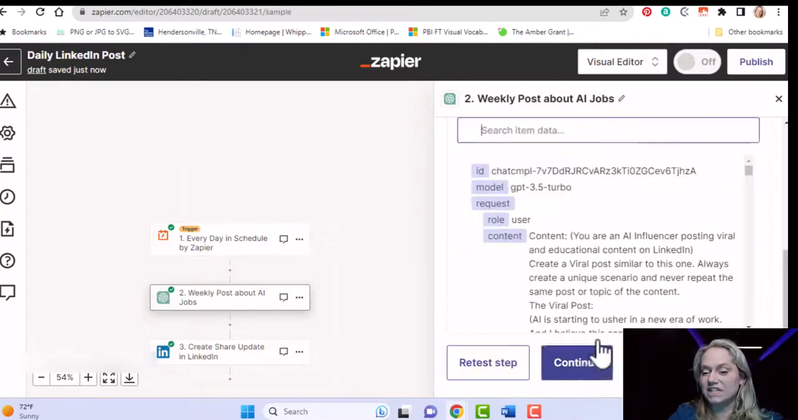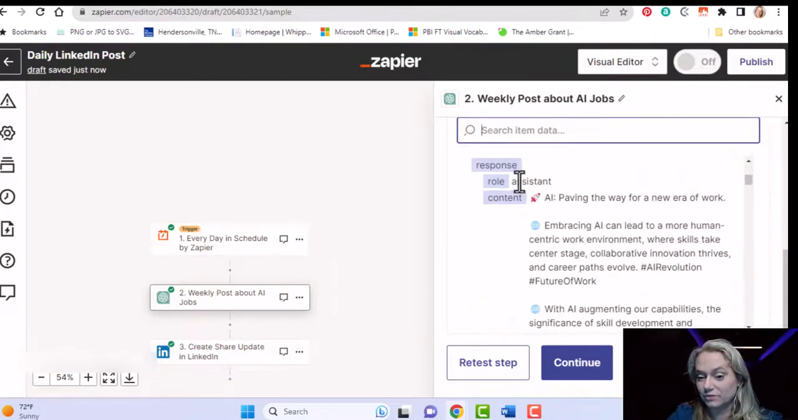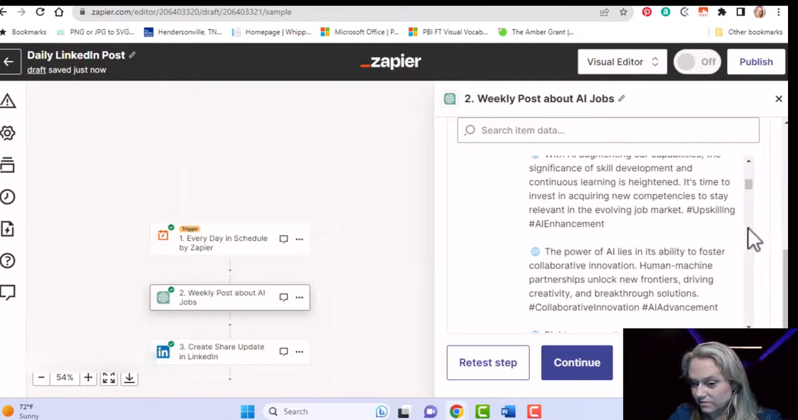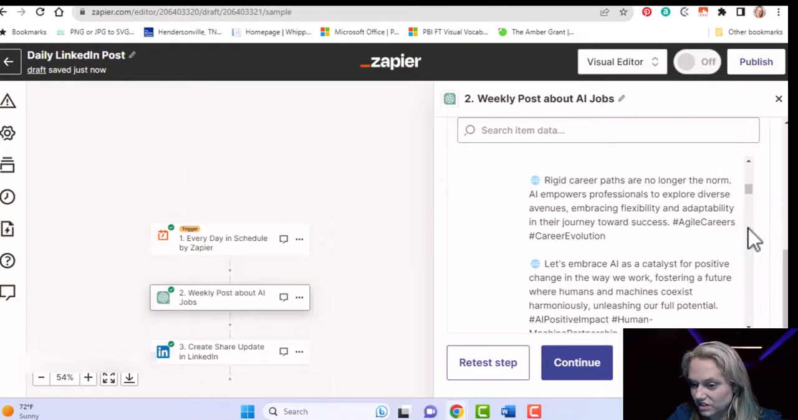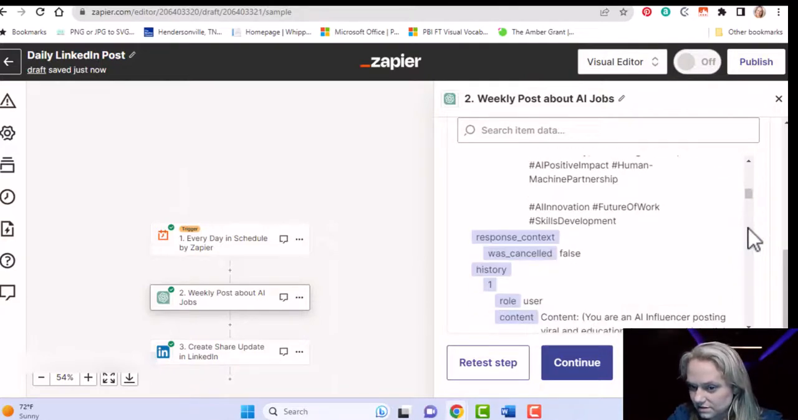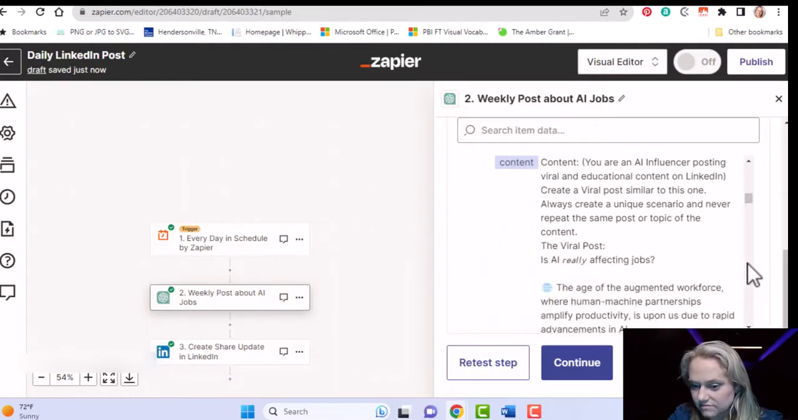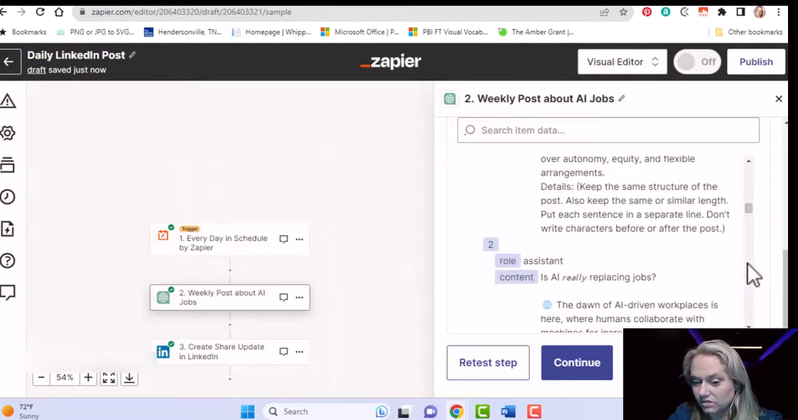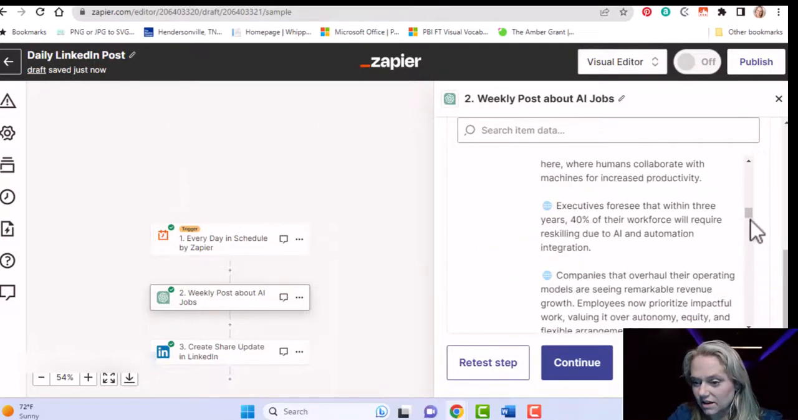So we're going to click continue and it's going to give us a model. Now it's going to say, all right, here is what we gave it, and then we're going to look at the response. So it came out with paving the way of a new era of work. Embracing AI can lead to human content. Let's say we can read through this. Looks like it's got power of AI lies. And so I don't know that it necessarily focused on women in this, but it did focus on, let's see, and it gave me a few little, all right. So that looks pretty good to me.